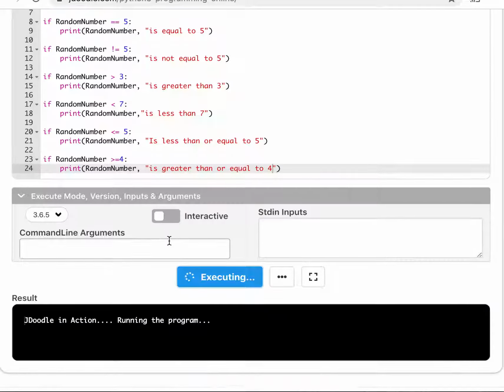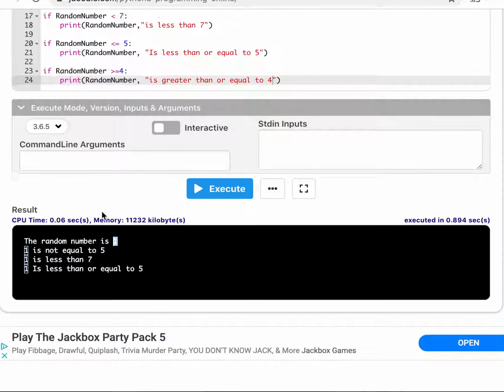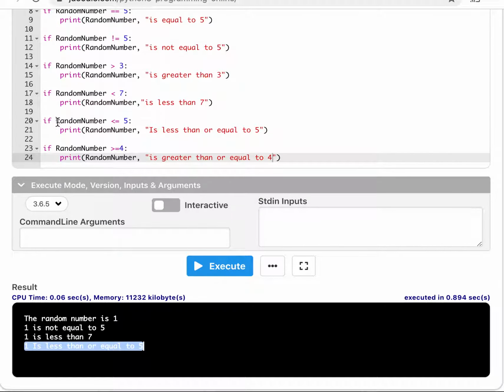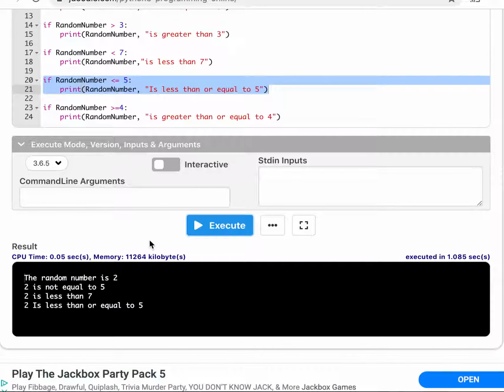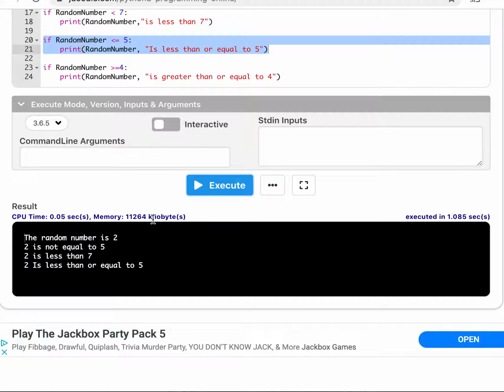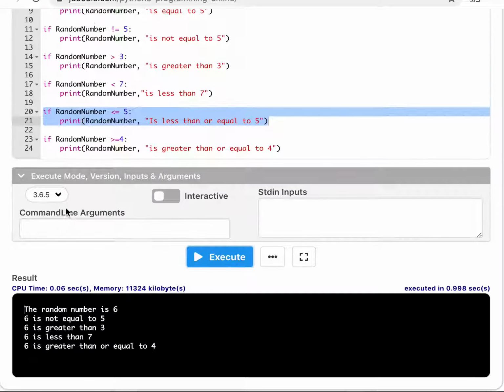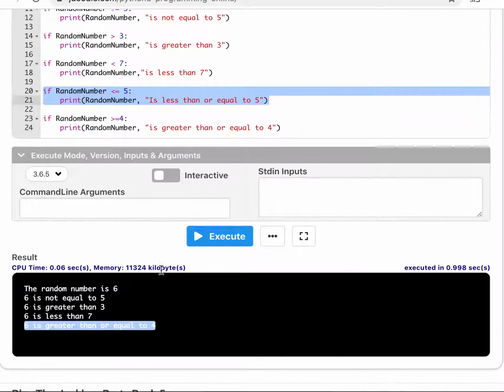Now when I execute this, you'll see my random number, 1. So 1 wound up being less than or equal to 5. So there we go. It was less than or equal to. And it still did it. Let's execute again here. So 2 is less than or equal to 5. It did it that time. So 6, here we go. So 6 is not equal to 5. It is greater than 3. It is less than 7. And it is greater than or equal to 4.